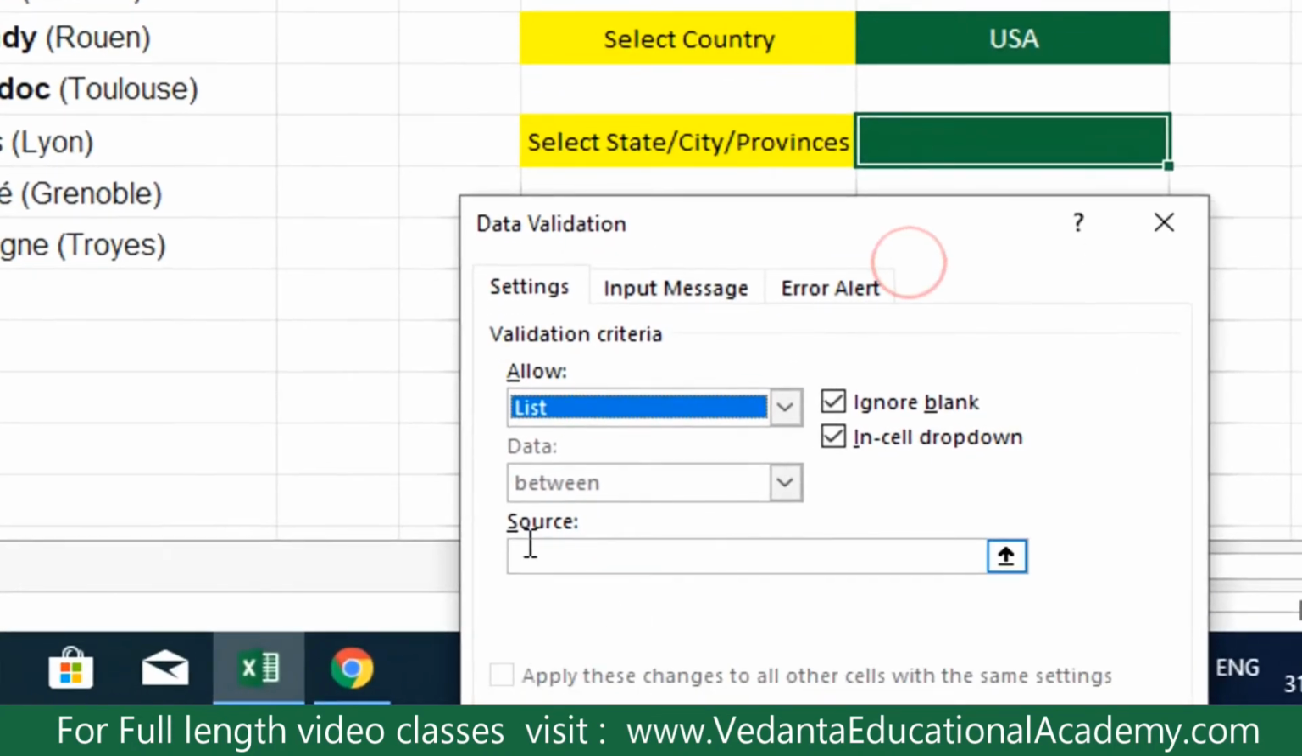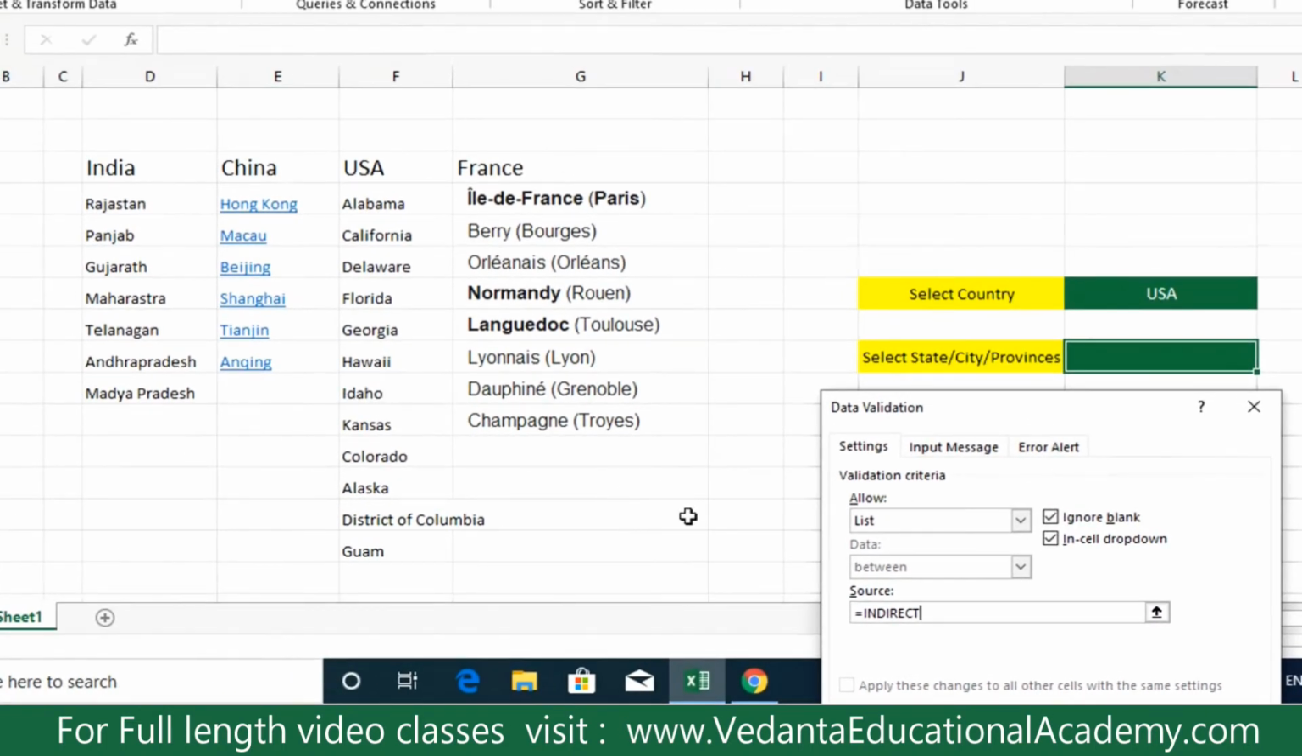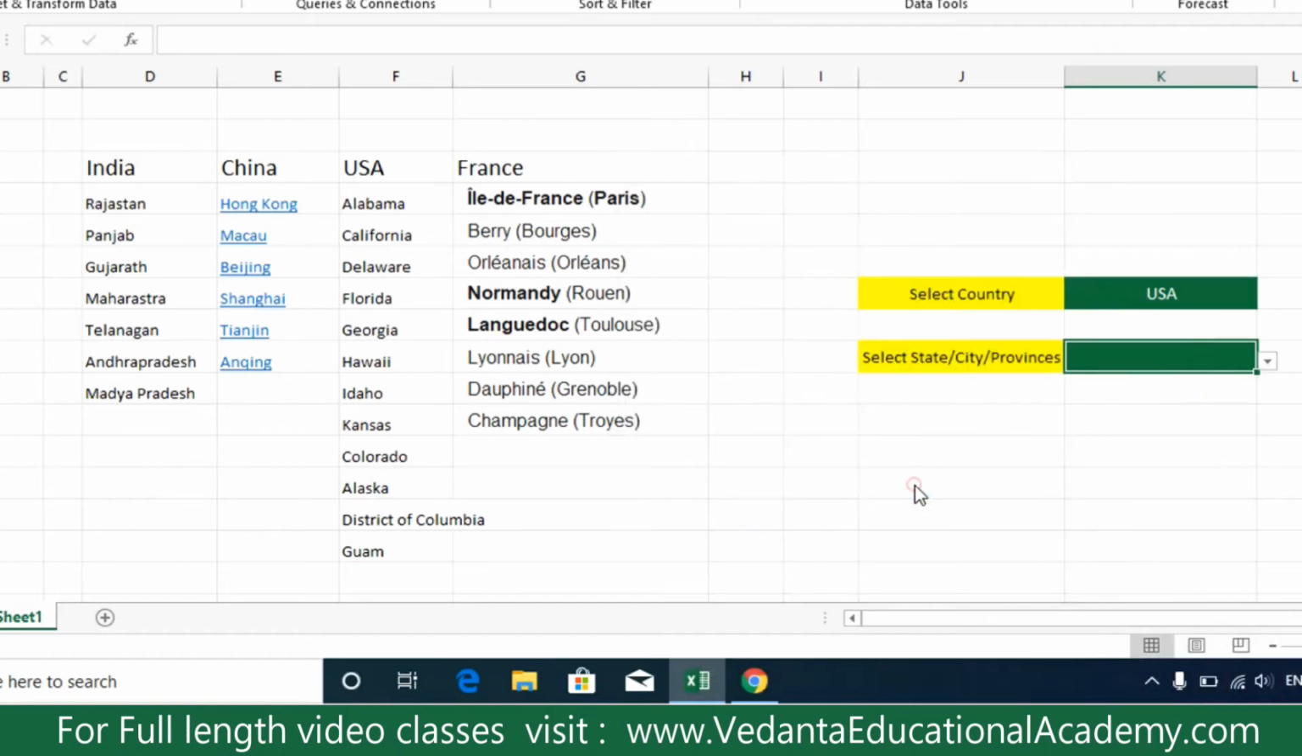So here, equals, give a formula. INDIRECT is a formula which calls a name range. That's it. INDIRECT, open bracket, select here USA. It doesn't mean we are selecting USA the text, we are selecting the USA name range. Then close the bracket and just come down and click on OK. So here I'm getting the total list of USA.